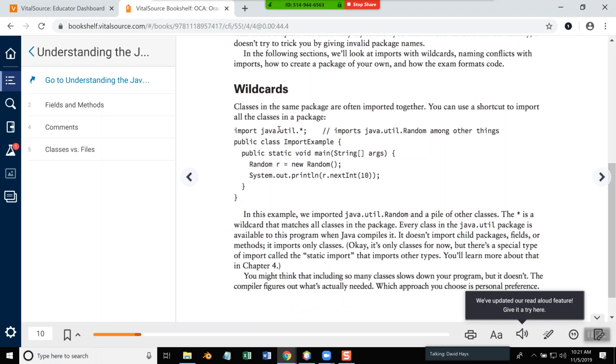Okay, wildcards. Import java.util.* imports java.util.Random, among other things. Specifically, you can use a shortcut to import all the classes in a package. You don't see this a whole lot.